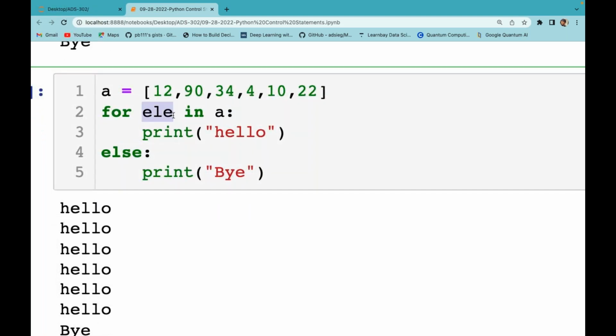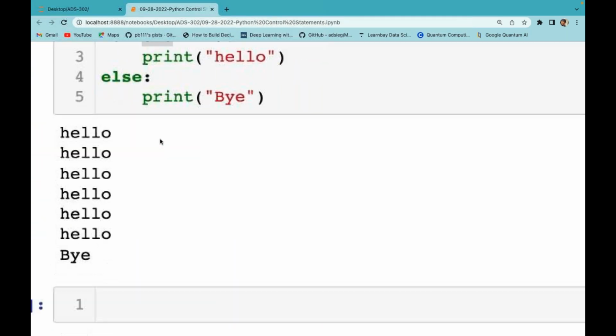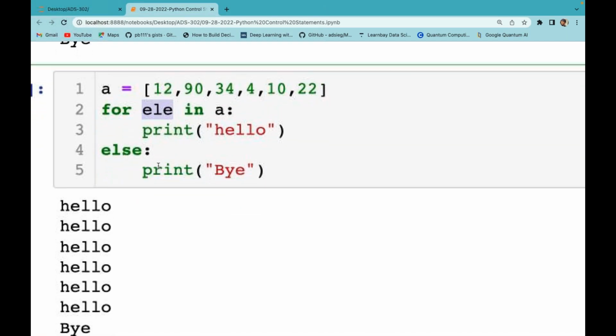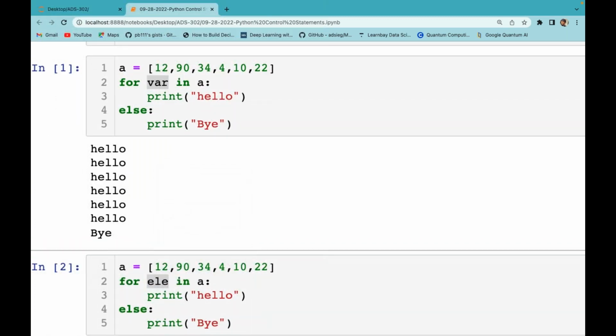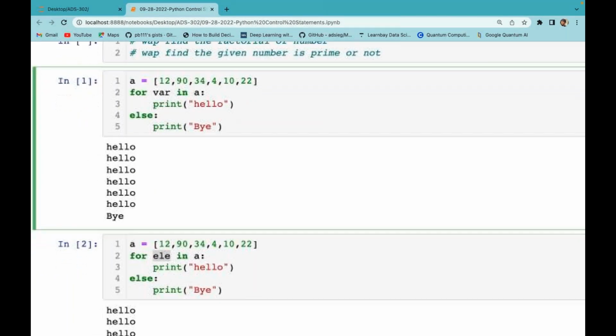But what is the use of the variable on the left side? Here you give some variable name, and here also you give some variable name, right? So what could be the use of this one? To understand this, first note this small example before we discuss the use of that variable.